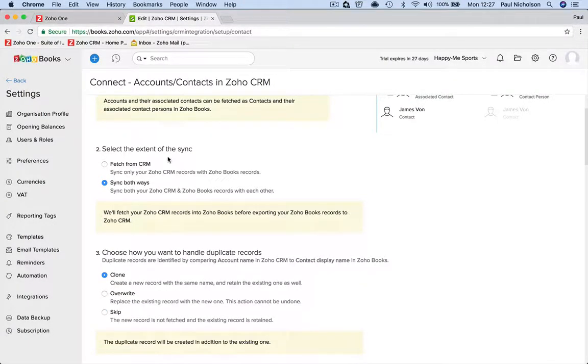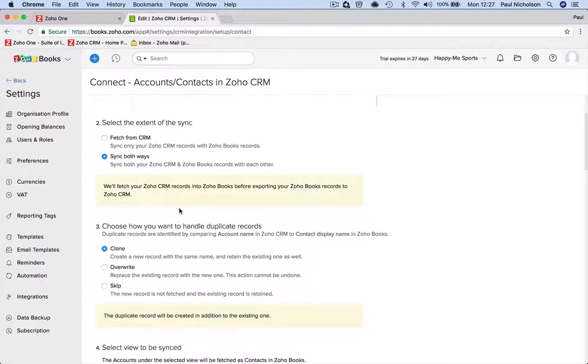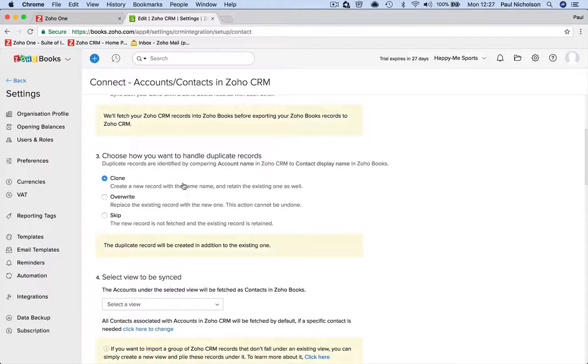Select the extent of the sync. Fetch from CRM or sync both ways. I would sync both ways, you should sync both ways so you can see it. If you change something in one, it syncs to the other, and if you change something in the other, it syncs to the other. Choose how you will handle duplicate records.